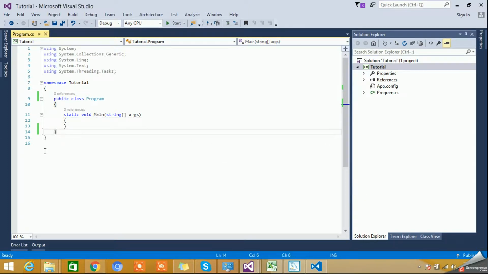So let's move on. Before we start, I would like to say that this is nothing but a console application which I created for this demo and I named it as tutorial. Here I have one class called program, and this main function is the entry point of this application. First I will create one interface and one abstract class.